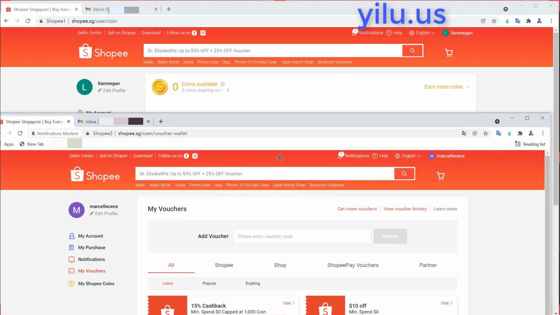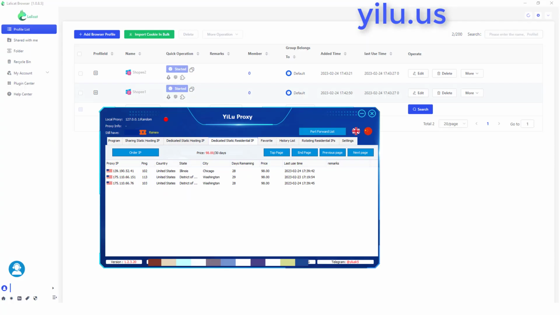If you need more Shopee accounts, create more virtual browsers in Lalicat and connect different proxy IPs from YiLu Proxy.